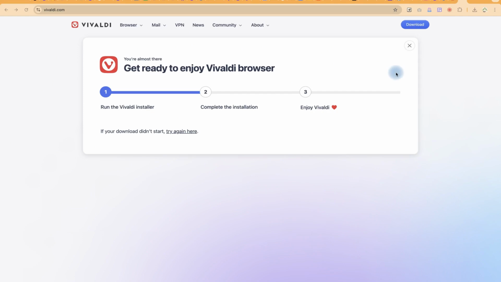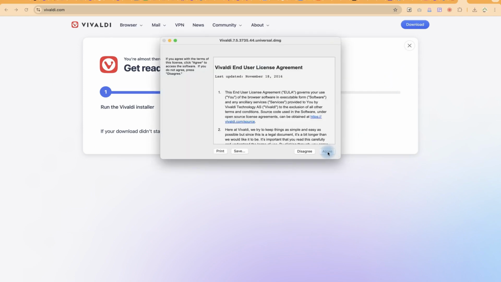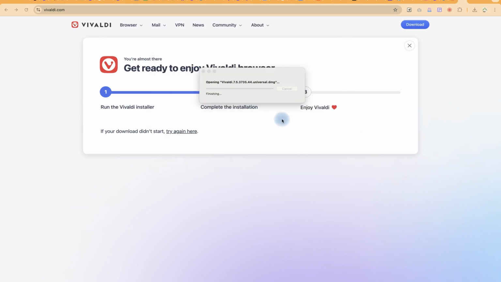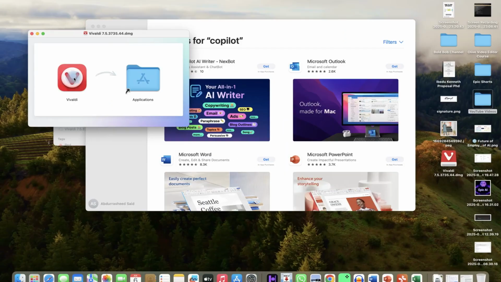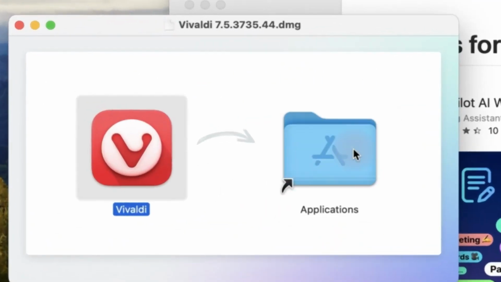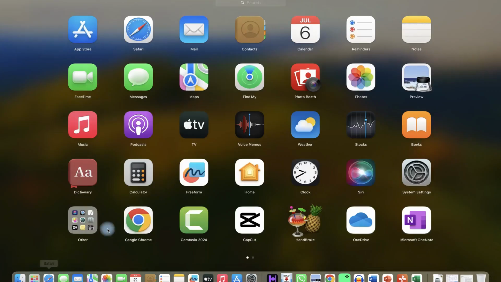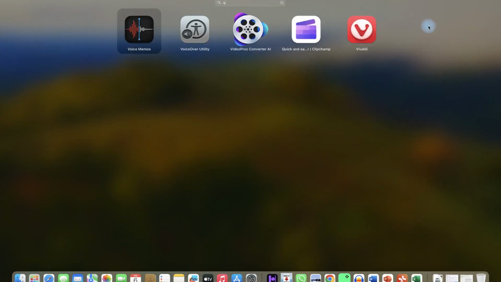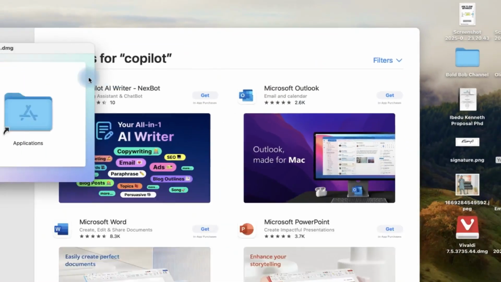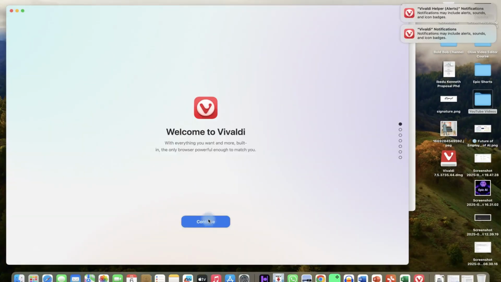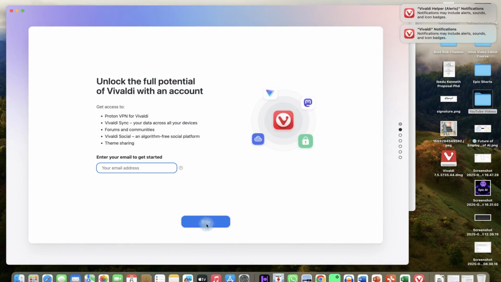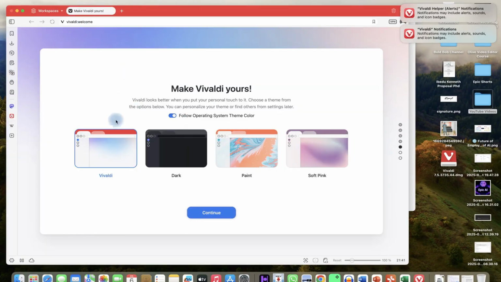Installation is very easy and straightforward, so you can just click on agree, and right now you can just drag and drop it in your applications, and your Vivaldi browser is installed. So you can come to your launchpad and just search for it, Vivaldi, and you can see it over here. Now you have a fresh browser called Vivaldi, and you can start using it afresh.